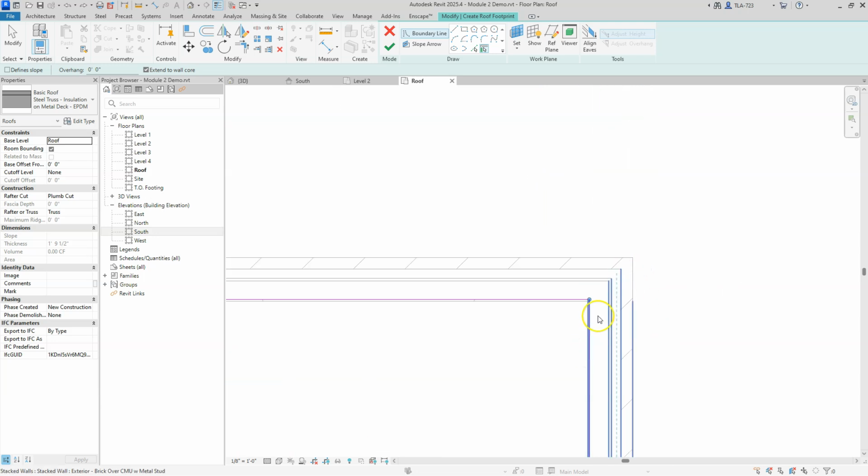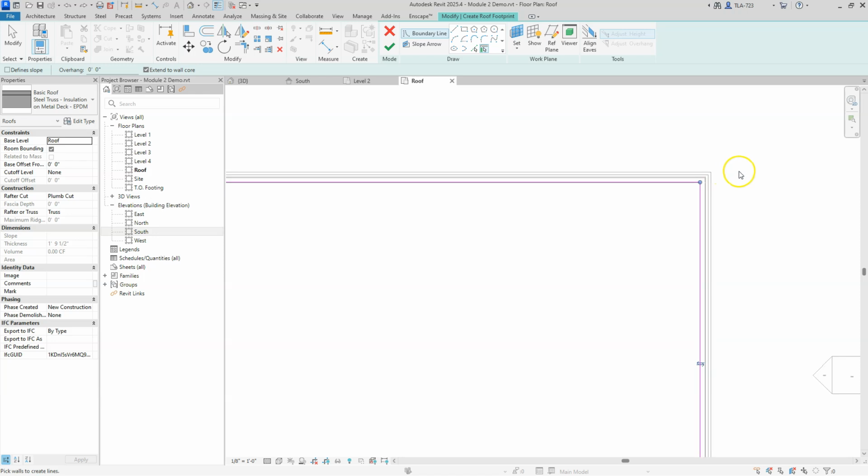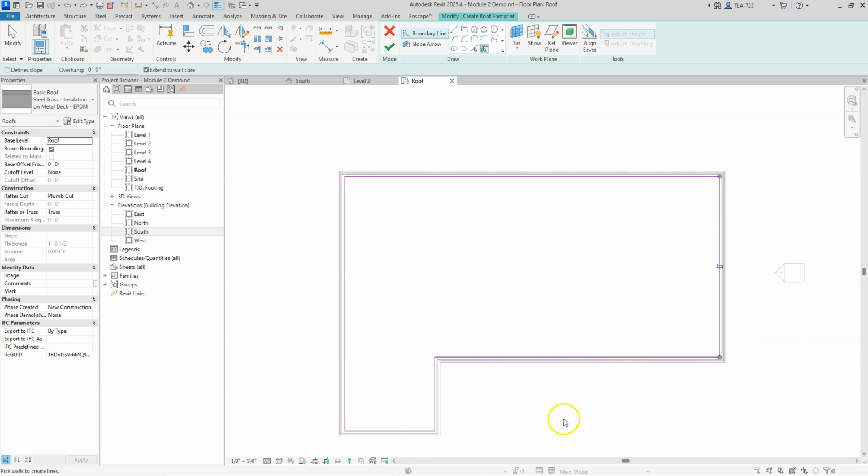And I think I've got it all the way now. I think I've got that full perimeter. When you're happy with that, all your corners are cleaned up, go ahead and click finish.